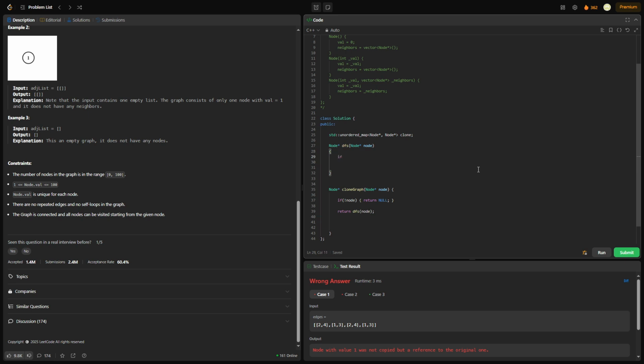So if the node that we're given in the DFS function exists in our hash map, let's return the deep copy, right? So basically if node, or well, this isn't Python, it's C++, so we would have to do if clone dot count node, right? If the node exists, then we just return the value. Because again, the original node is the key, and so we need to return the deep copy, which would be the value of the hash map. We would say clone node.